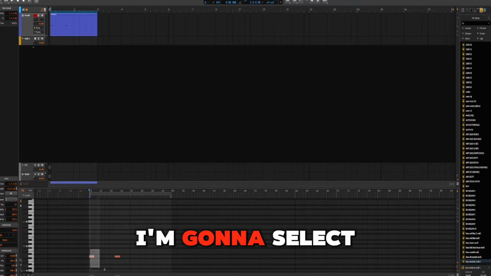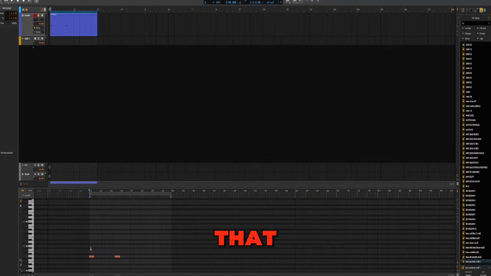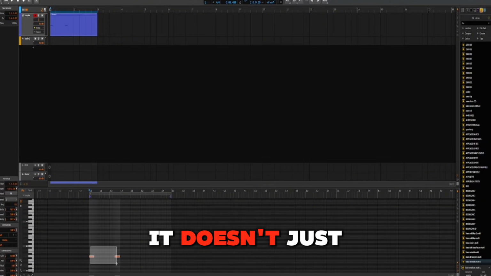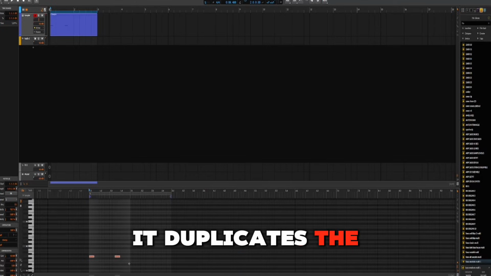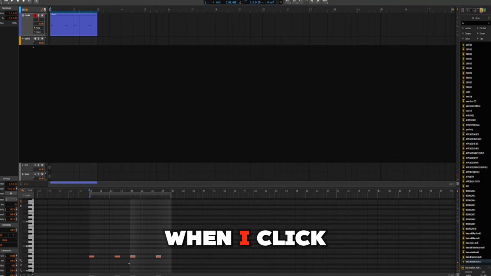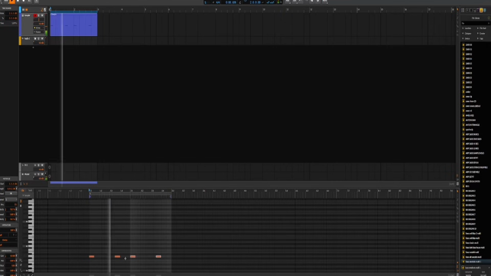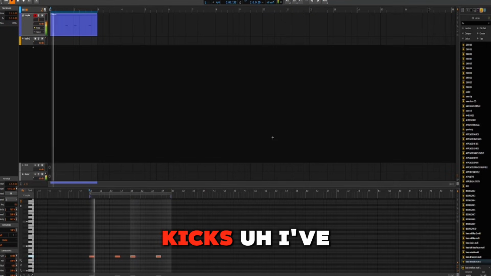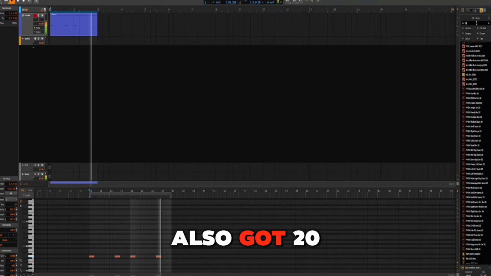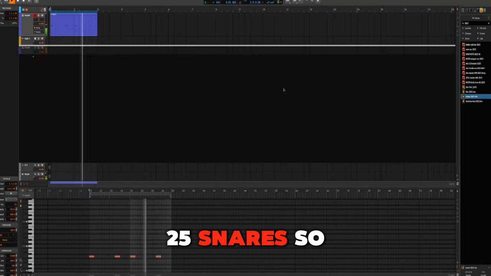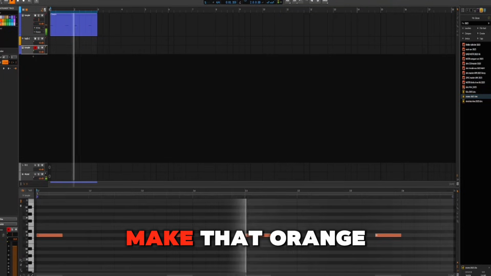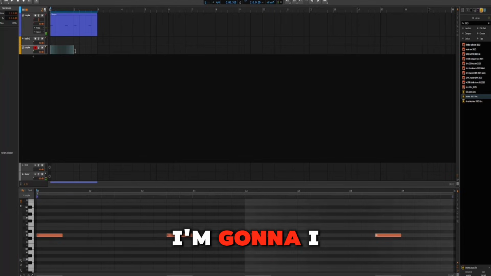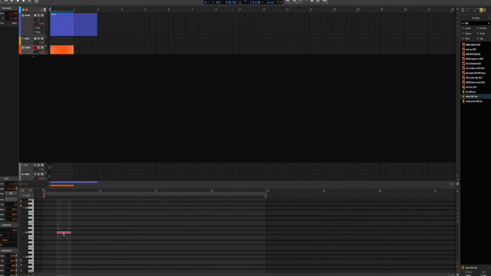and duplicate those. I'm going to select that, and you see when I've selected that, you see the highlighted area. It means that that's what I'm going to duplicate. It doesn't just duplicate those, it duplicates the highlighted area as well when I click D for duplicate. So there's my kicks. I've also got 2025 snares, so I'm going to drag that down to there, make that orange. I only need to do 1 bar for that, and that is there.